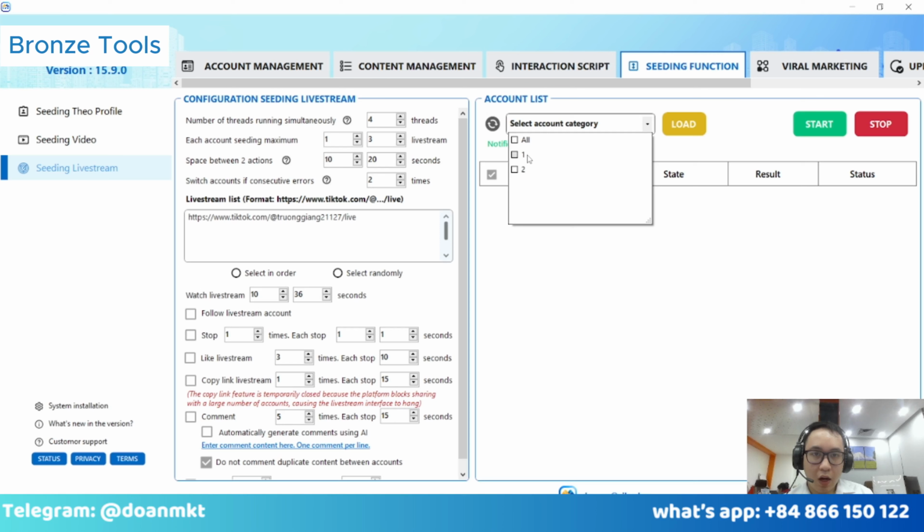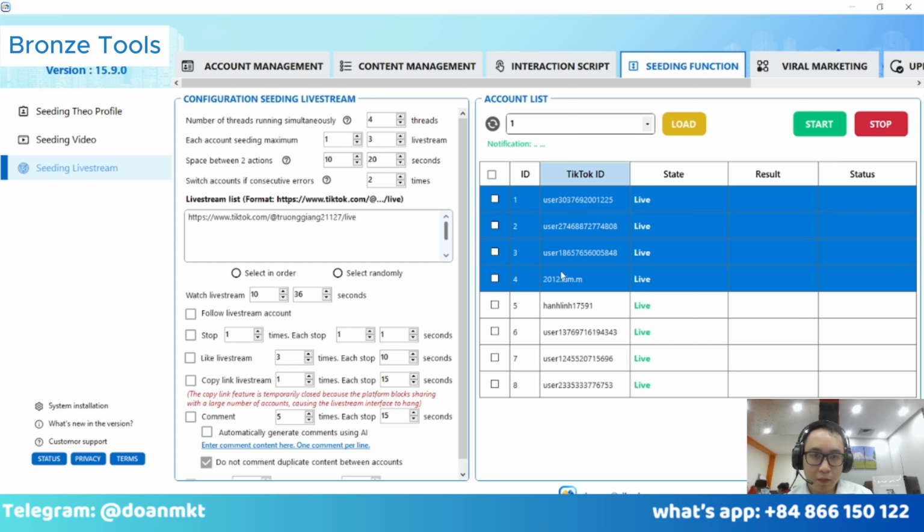Next, I will select the account that I want to set for the live stream. Here, after everything is set up, I will press start and let the software do the work.